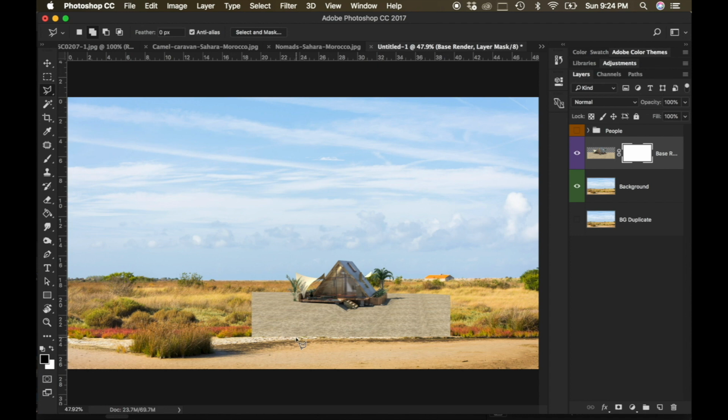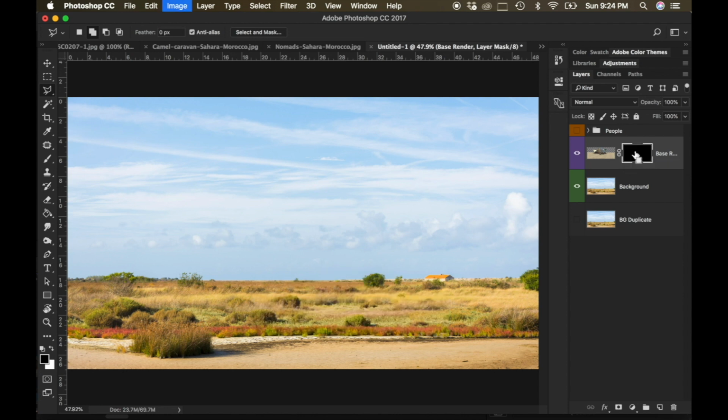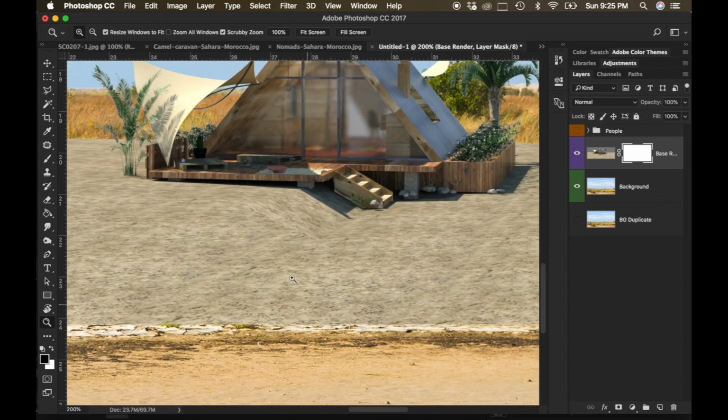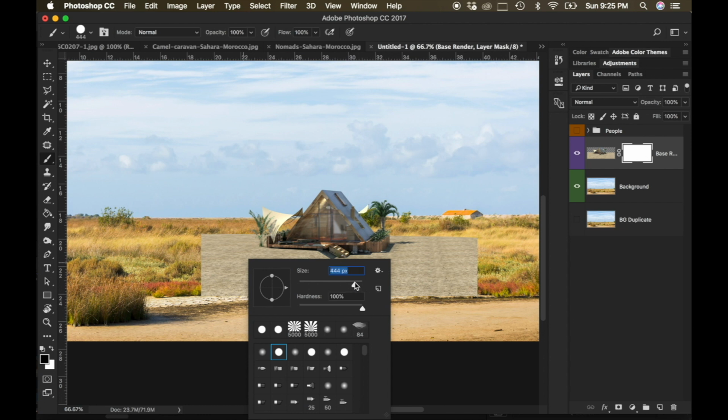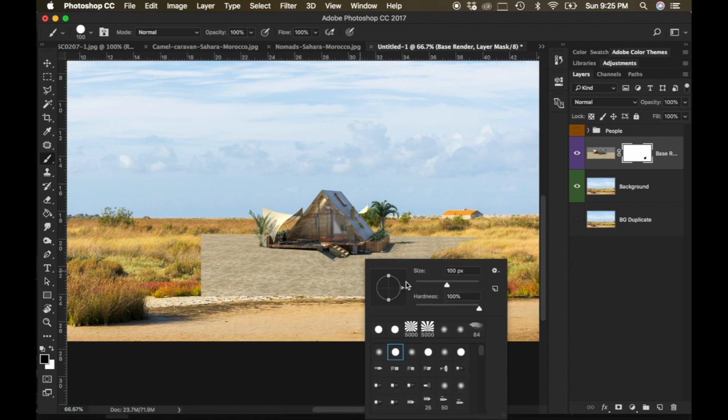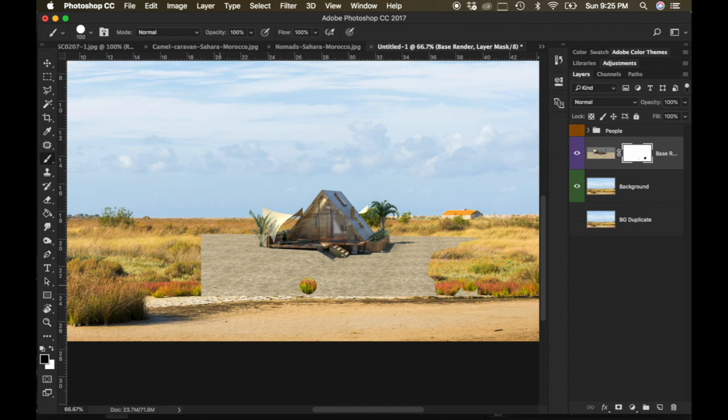Just click clipping mask and you will get this white rectangle here beside your base render layer. So what you can do is you can use Command I again to invert. See, then you can zoom in. Let's say I'm going to clean this area here. Okay, what you can do is use the lasso tool, select it and press delete, or what you can do is use this brush tool. So right click to adjust the size.